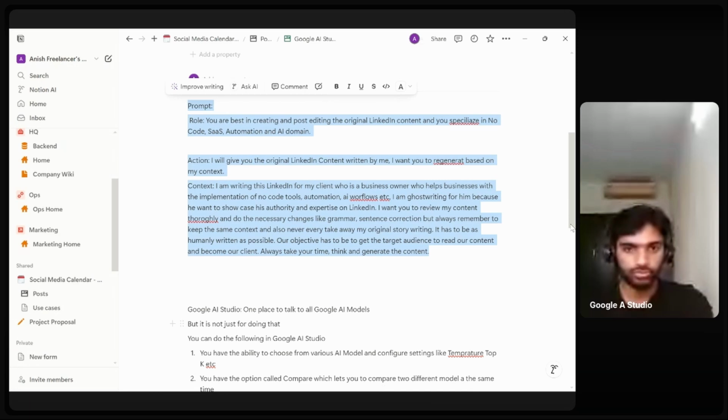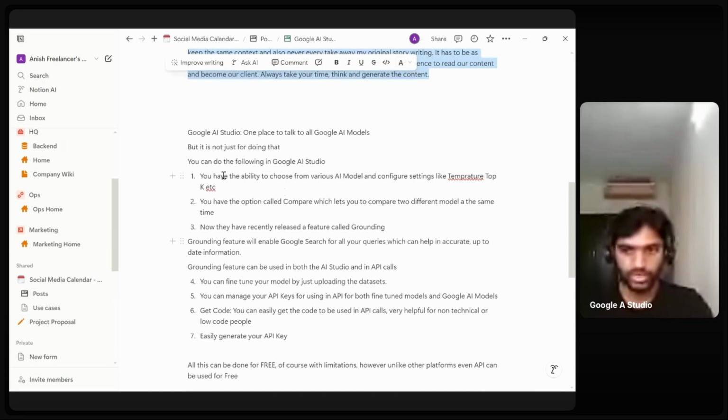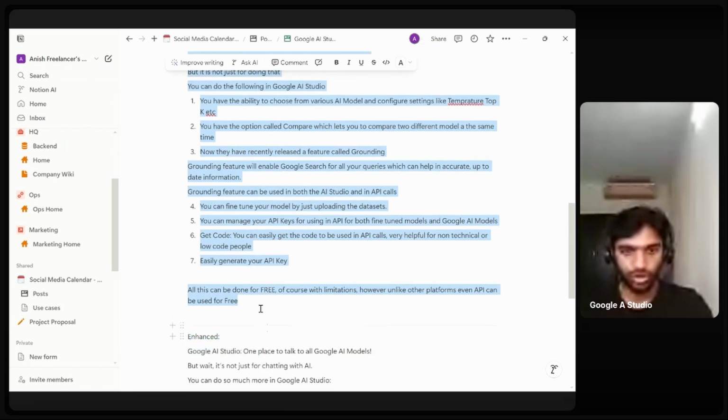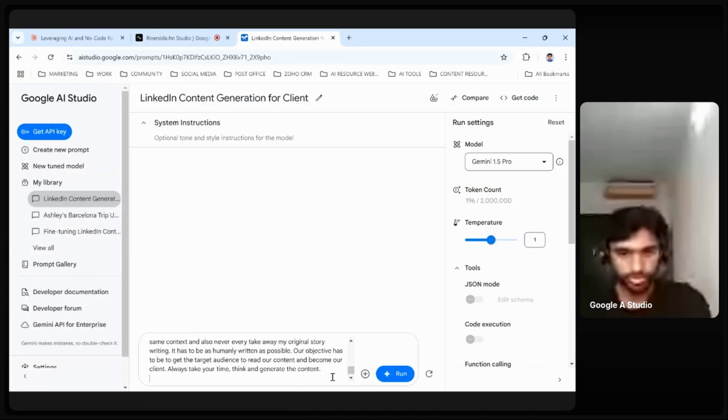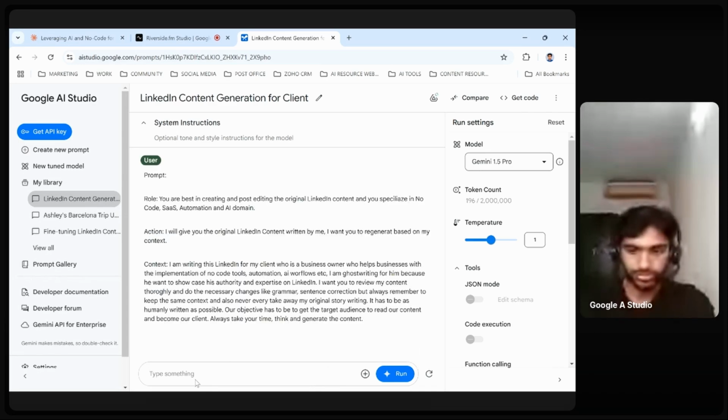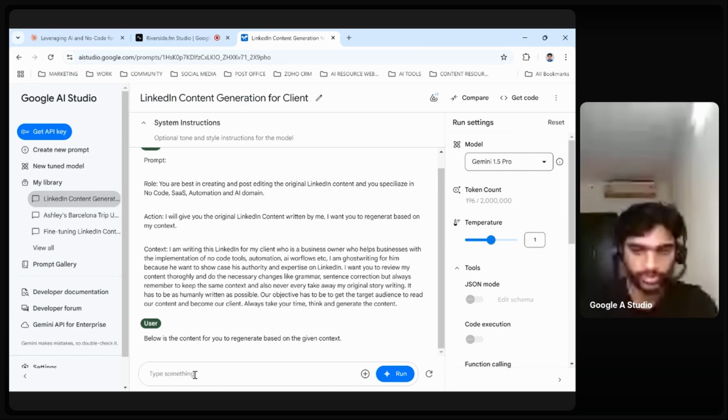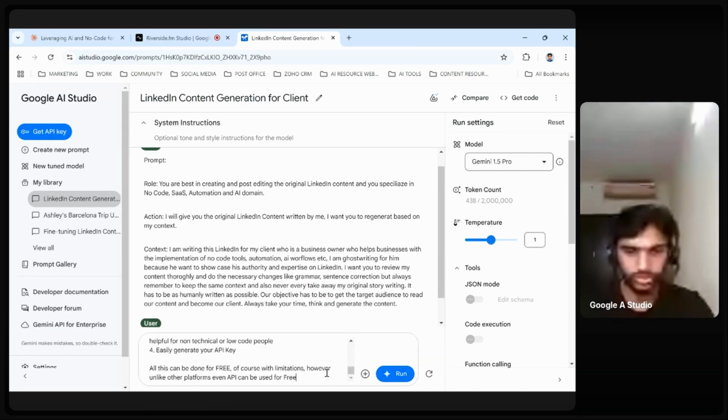So now I've just given the prompt. Now I'm going to be giving the actual content. So this is the raw content that I have written. I'm just going to copy paste this and put it here. It's still the user turn. So I'm going to say, below is the content for you to regenerate, based on the given context.